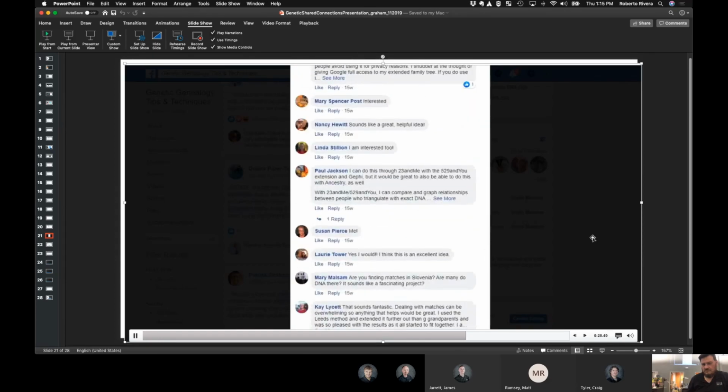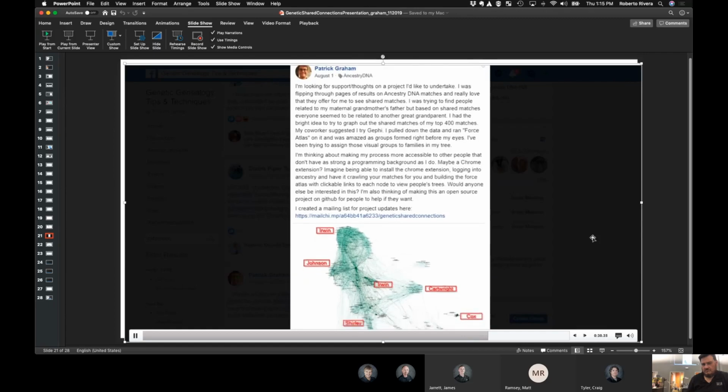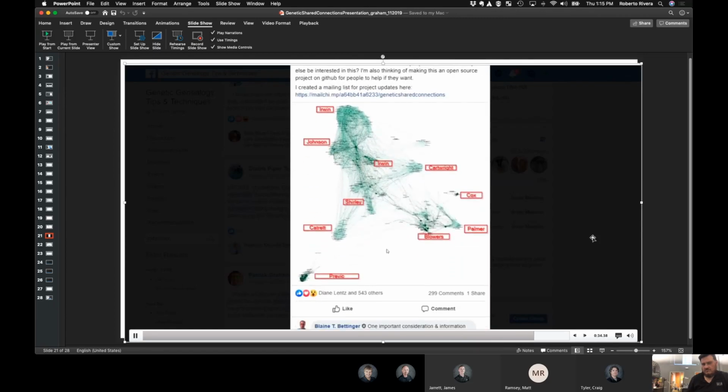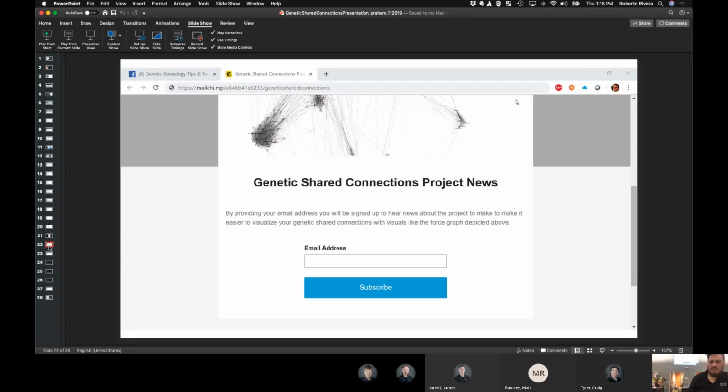So I got to thinking maybe this would be better as a Chrome extension. So that's what I've been working on lately, trying to make a Chrome extension. And I started off just making a package manifest.